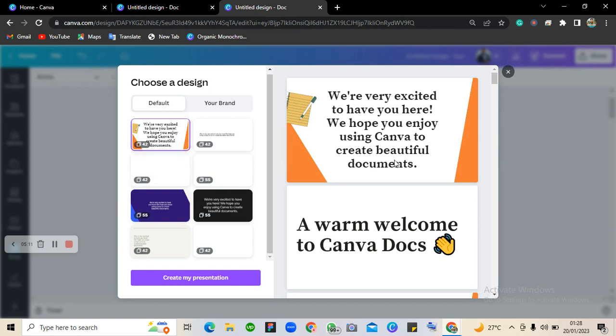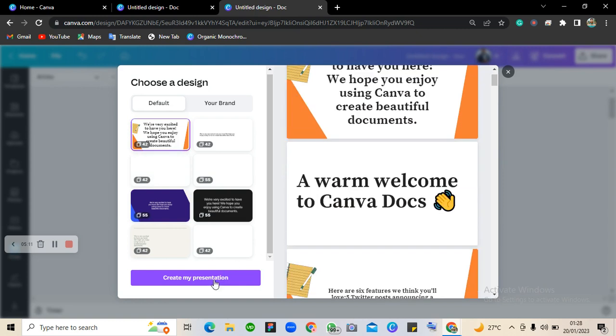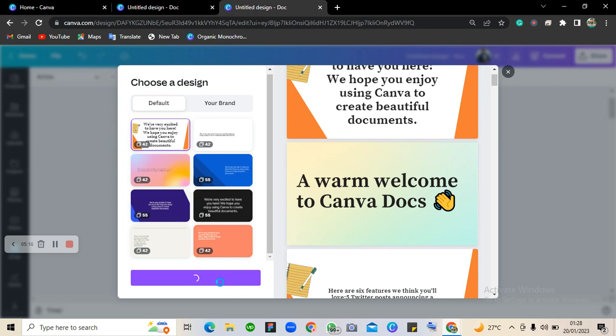Now remember, this is still in a raw format. You can make some changes to it. So once I click the one I want, I'm just going to click on create my presentation, and you are going to have a presentation in a few seconds. This is a very powerful tool that Canva has created, especially the Magic Write and converting of docs to slides. You don't need to start creating slides separately. Just input everything on a doc and convert them to slides.